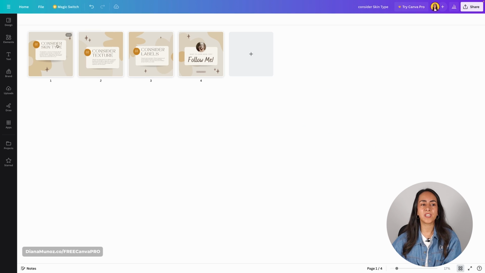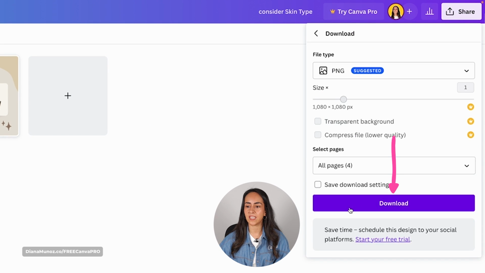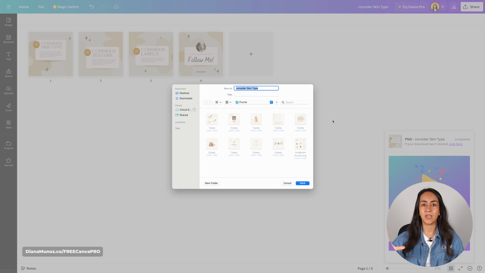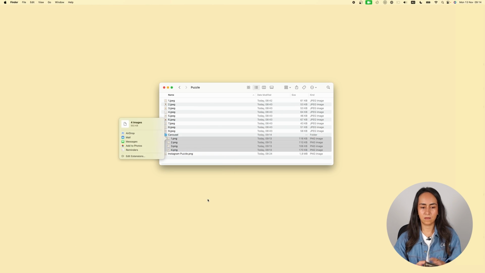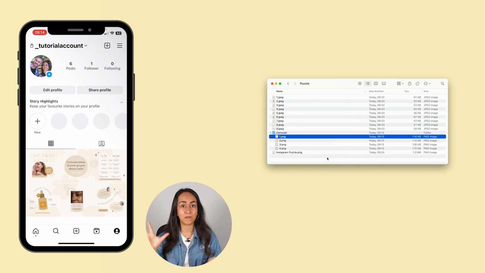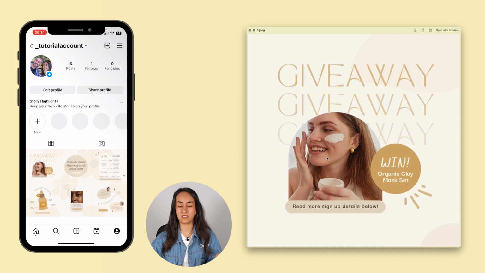Once you have finished customizing your carousel, you're going to download it. So go to share, download, and then download. I'm going to follow exactly the same process as before. I'm going to send these images to my phone and then I'll be able to post this carousel. I have all the pieces of my carousel now on my phone and I'm going to continue using my computer to see what's the next image.